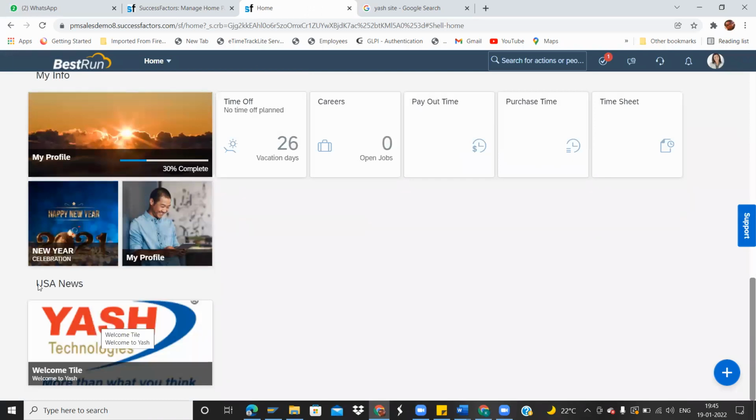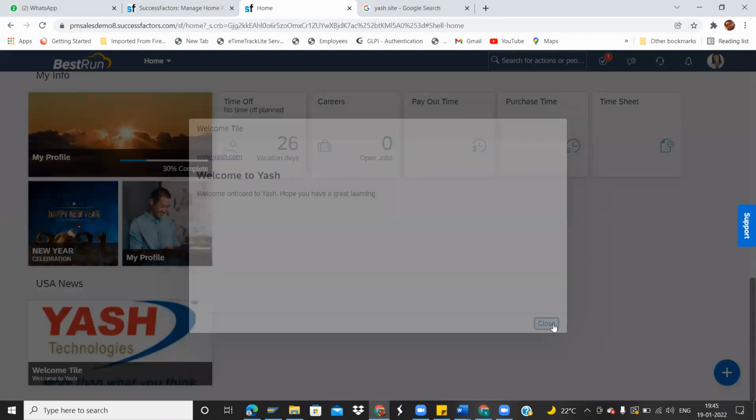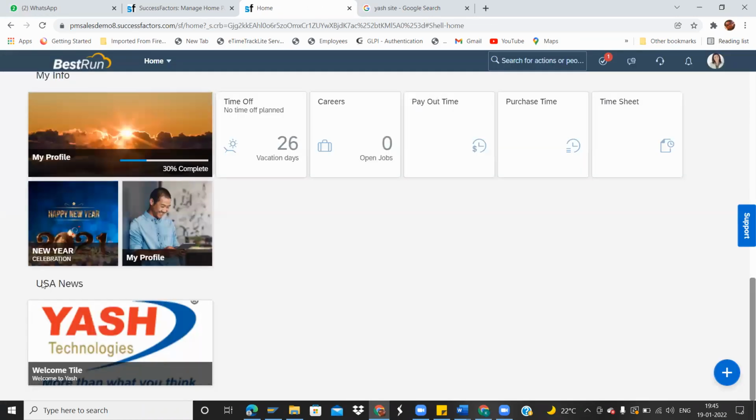See, under USA news, this title came. If I go, I'll just keep this. Not only USA news, any heading you can give. That is based on the requirement. Okay.